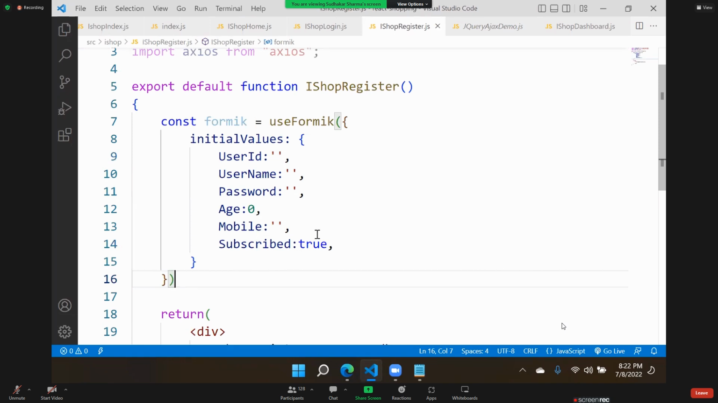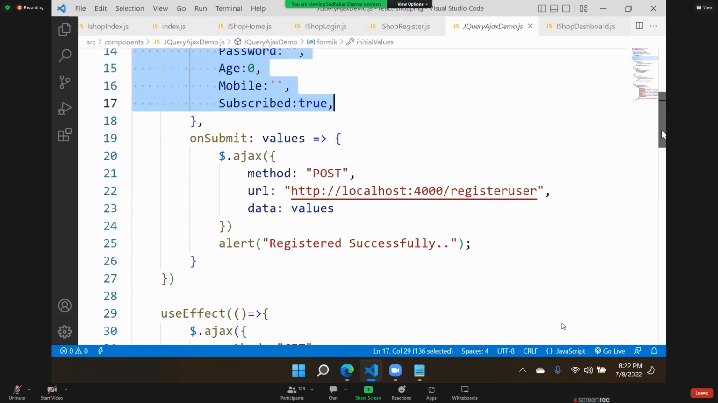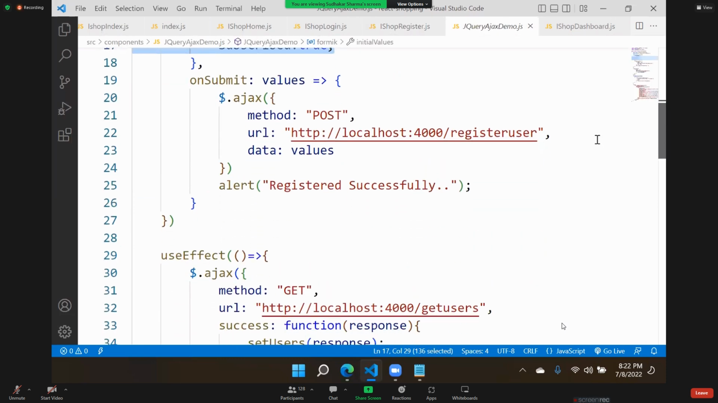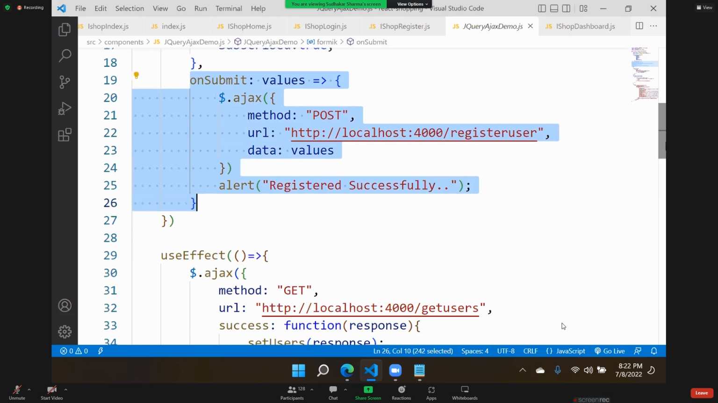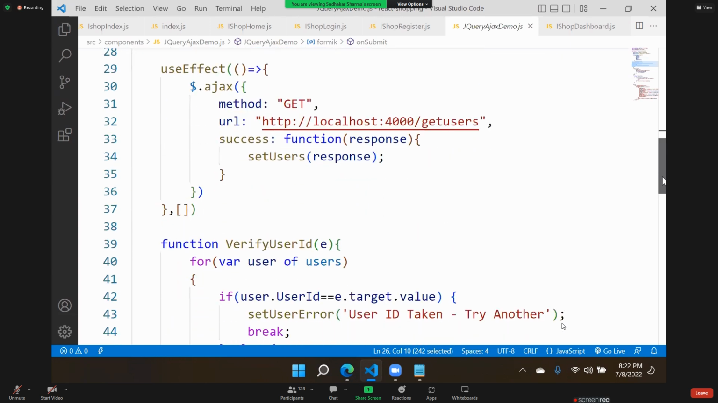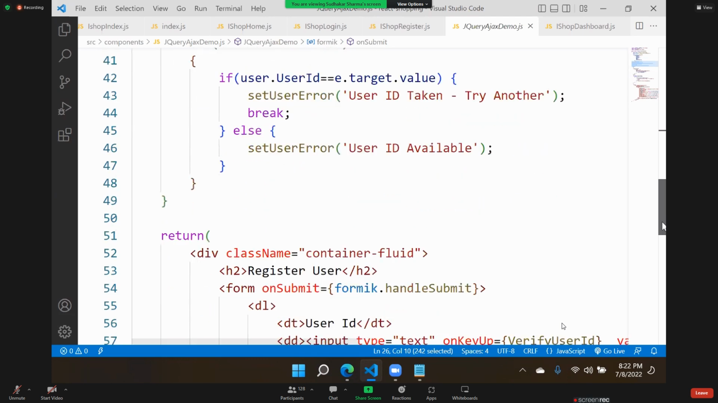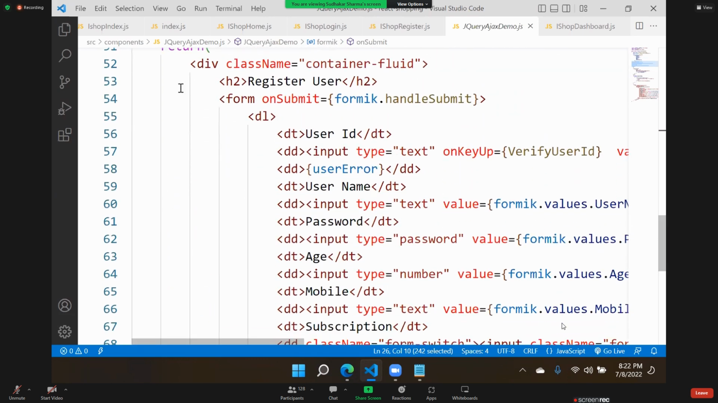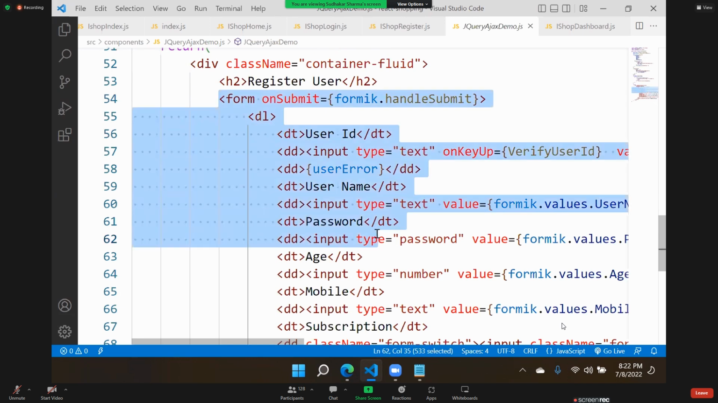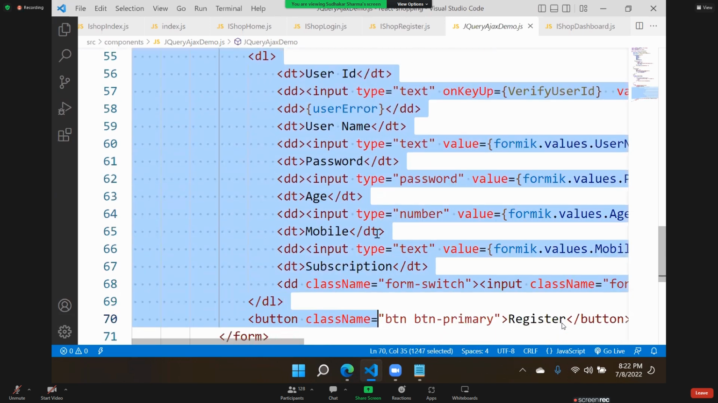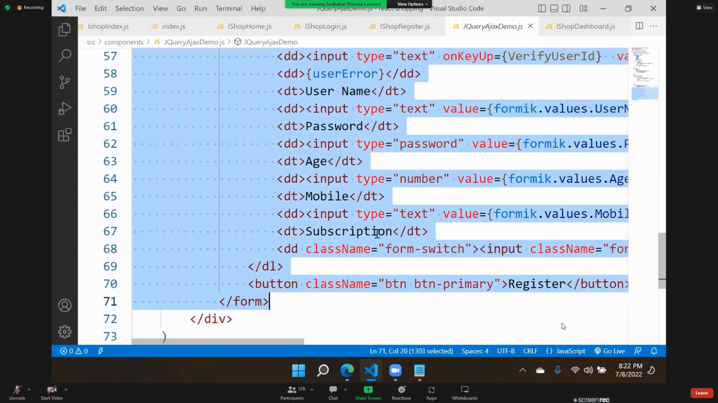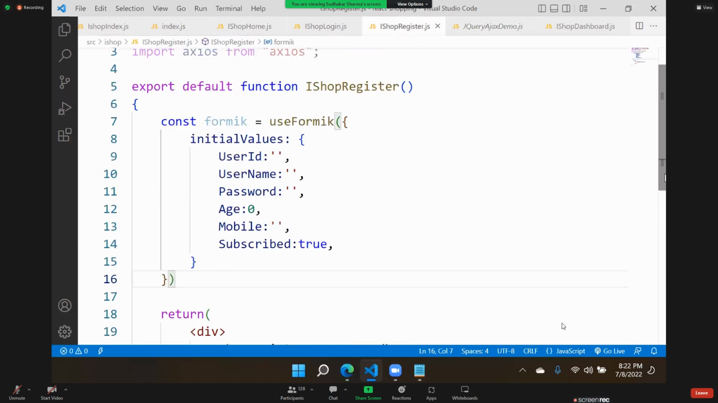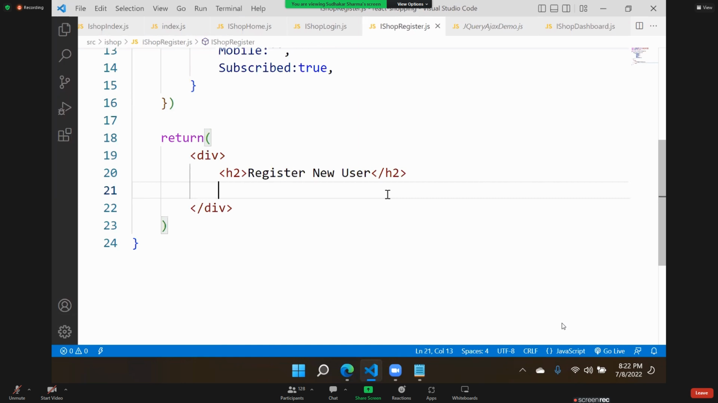Fine. Let's copy the design also, because the interface is the same. Right? On submit, we will post later. Here we have to copy this logic form. Copy this entire form. Okay, and put that in this, because the same form we have to design. I will paste that form there.